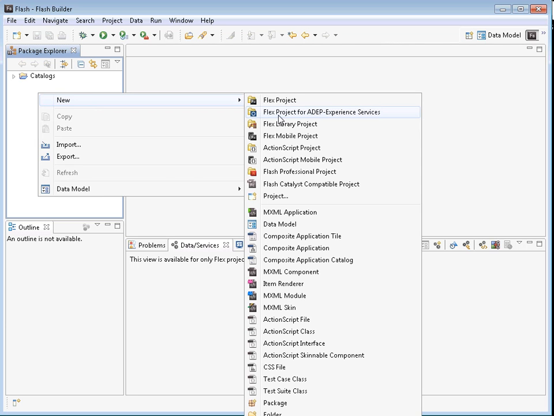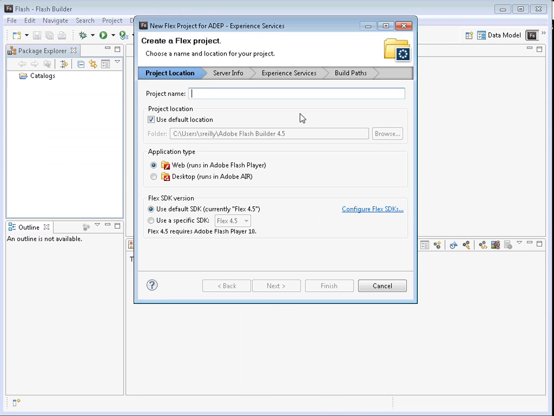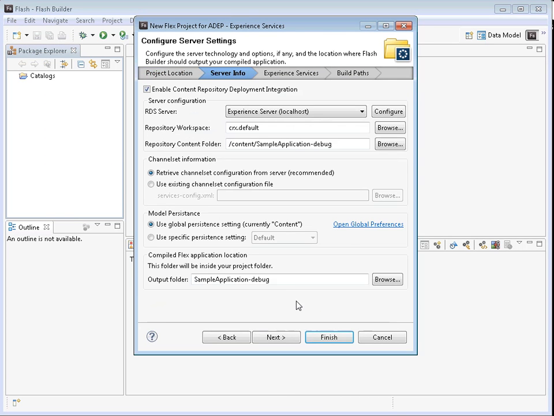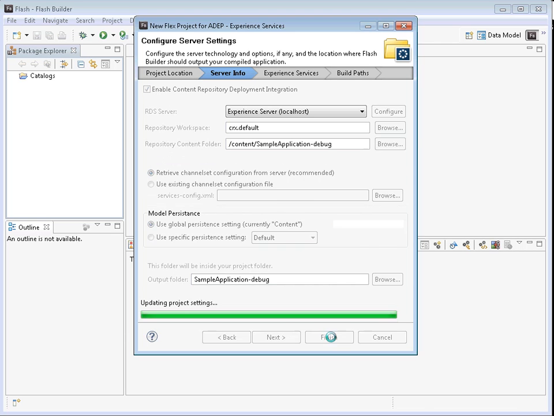Now let's create a new Flex project. I'll create a Flex project for ADEP Experience Services, and what this means is that I will have all of the default build preferences and availability of SDK libraries that I need for building my project using the Experience server. So let's give the project a name. Notice that we're using the Experience server, and I'm going to leave all of the other properties as default.